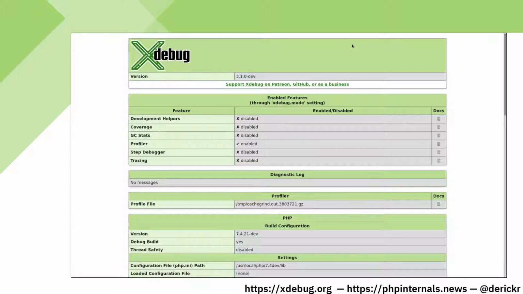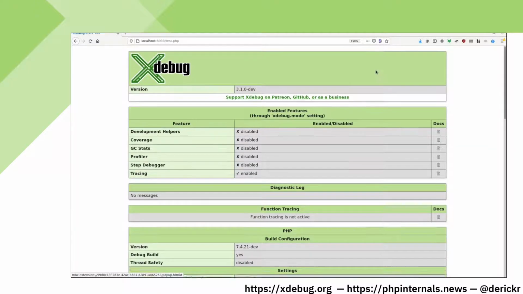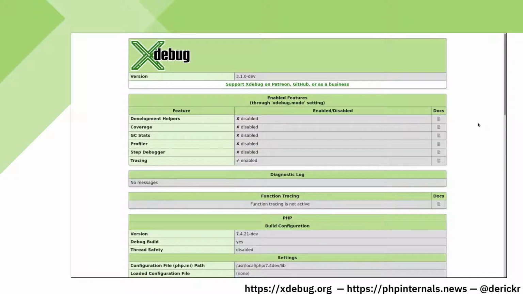Now let's have a look at Xdebug's tracing functionality. When we reload the page with trace mode enabled, you see that tracing is now selected here, but the function tracing is not active. Function tracing will only happen by default if there is a trigger present. The most common way of doing this is again to use the browser extension and change it to trace. When now requesting the page, a trace file is being generated.